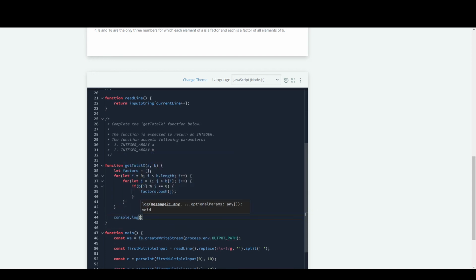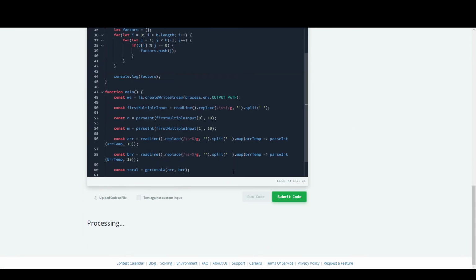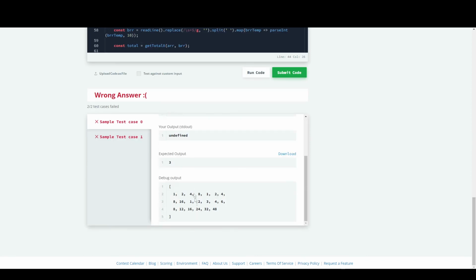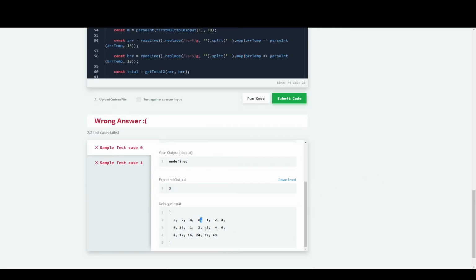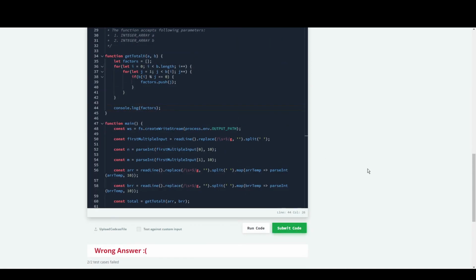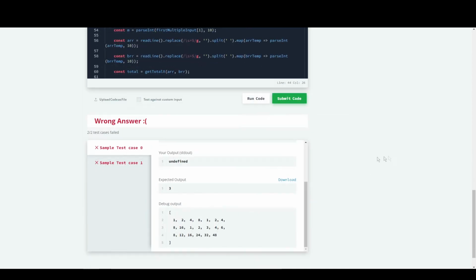So just as a quick test, console.log factors. Let's see what we get. Okay, sweet. So we have 1, 2, 4, 8, 1, 2, 4, 8, 16, 1, 2, 3, 4, 6, 8, 12, 16, 24, 32, 48. I think that is correct. Am I missing something? No, I think that's right.